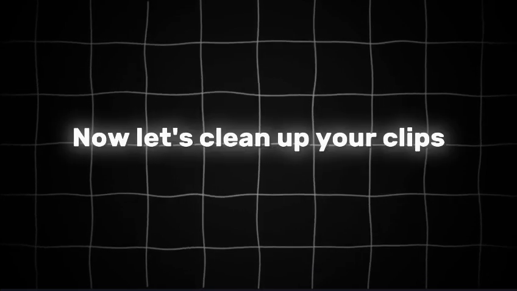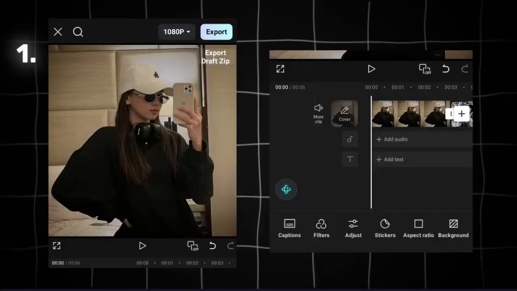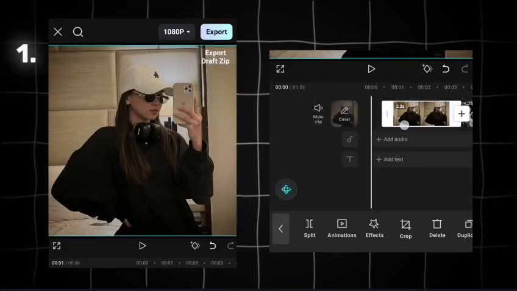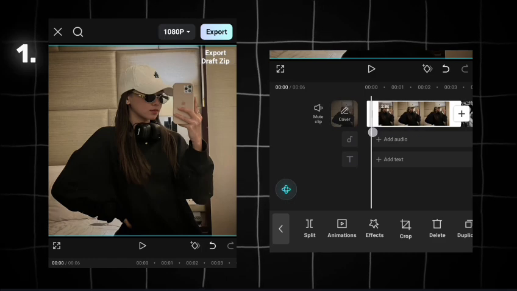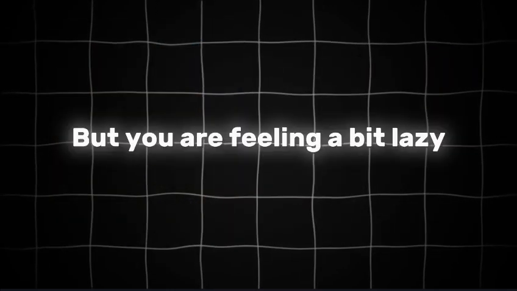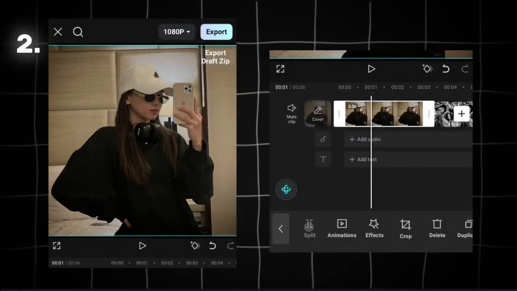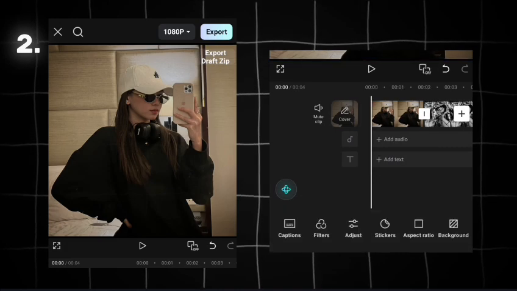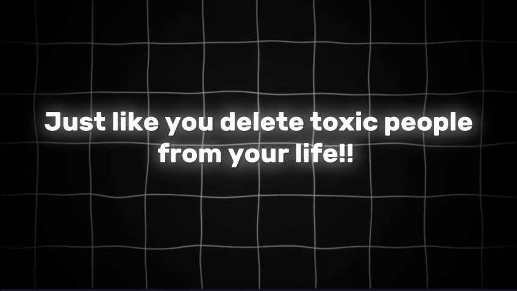Now, let's clean up your clips. There are two ways to do this. First, you can simply tap on the clip and hold the white handles at the ends. Drag them left or right to trim the start or finish. But if you're feeling a bit lazy, just use the split tool. It cuts your video exactly where you want, so you can select the toxic parts and delete them, just like you delete toxic people from your life.